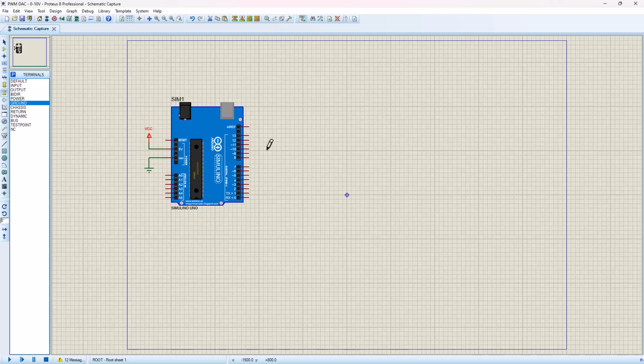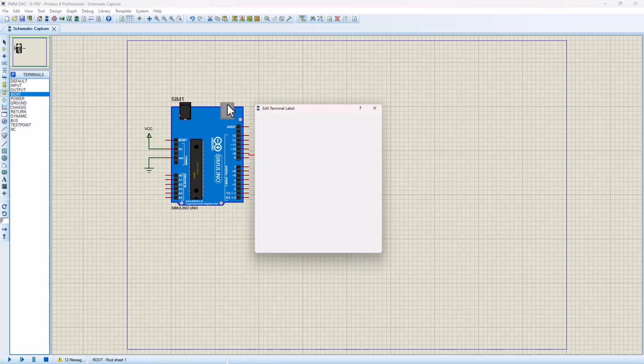Great. Then the next thing is we need the output for the Arduino that is going to be our PWM pin. So I'm going to select, as per our tutorial here, pin 9. Then I'm going to rename this as PWM.